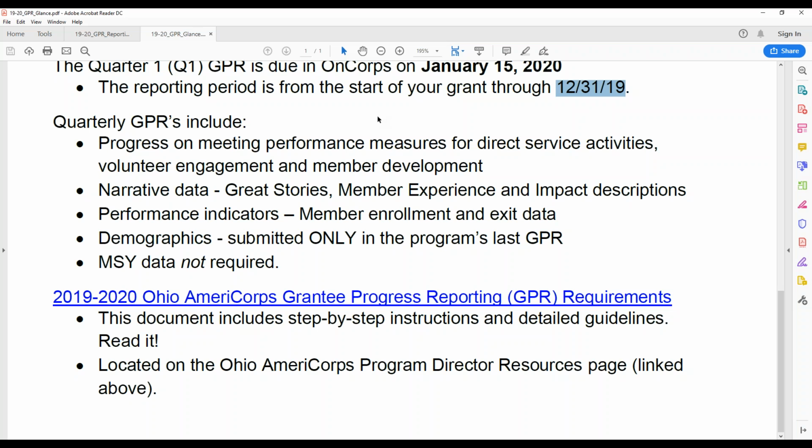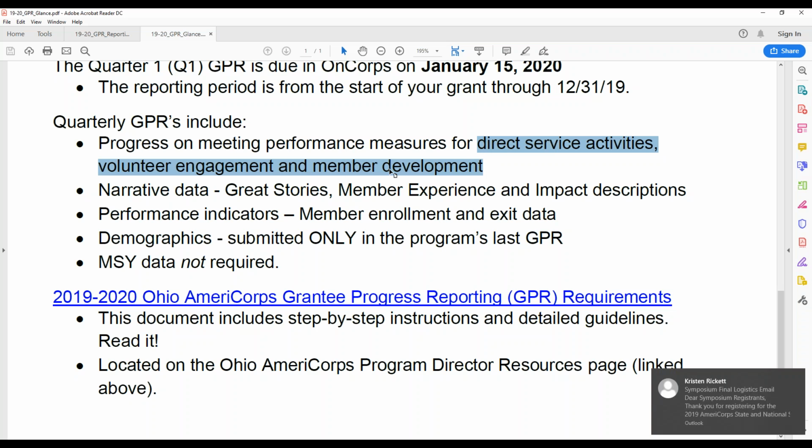Quarterly GPRs, what are in those? Those are a vital communication piece between you and us in terms of your progress and meeting your performance measures for those minimum of 3 activities around direct service, volunteer engagement, and member development. Some of you may have more than 1 direct service, but all of you will have at least 1 volunteer and 1 member development measure.